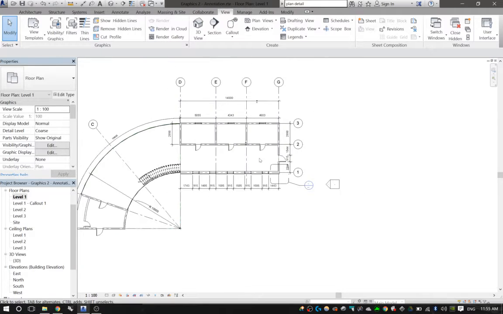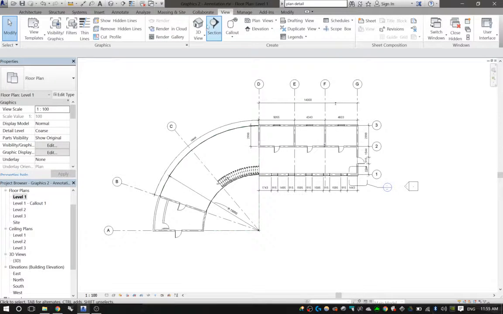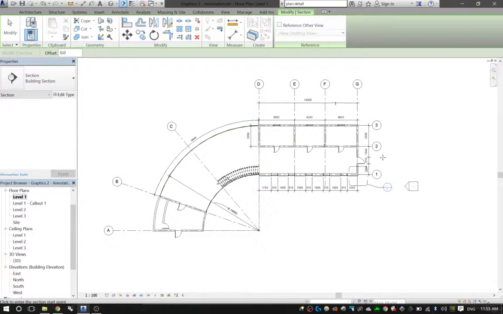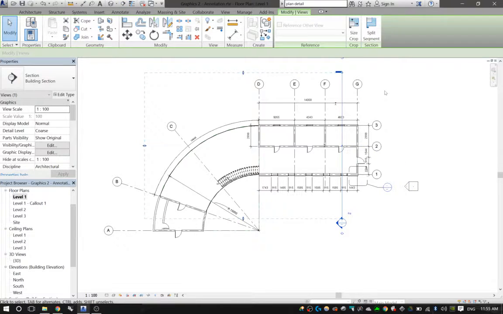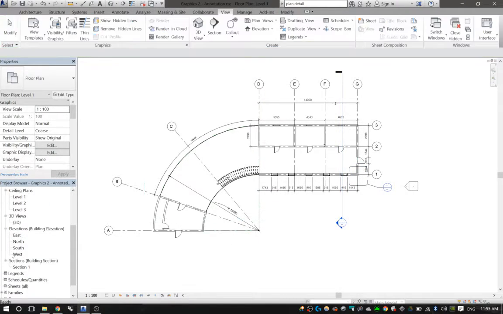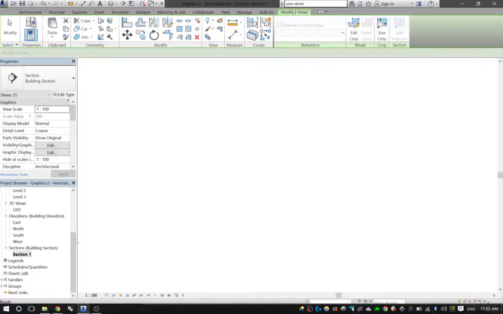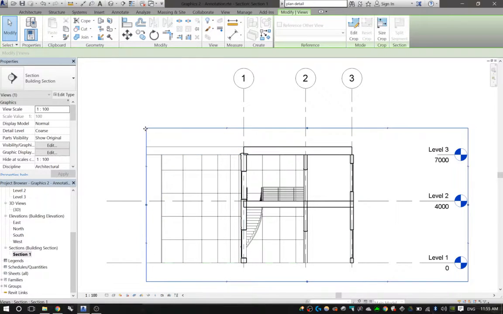If we want to section it, in the View tab, we have a little section function. It is pretty much what you would expect. Click and drag, or click and click, I guess. By placing a section line in our plan view, we've created a section view of the building. So if we come over here, we can see a section.